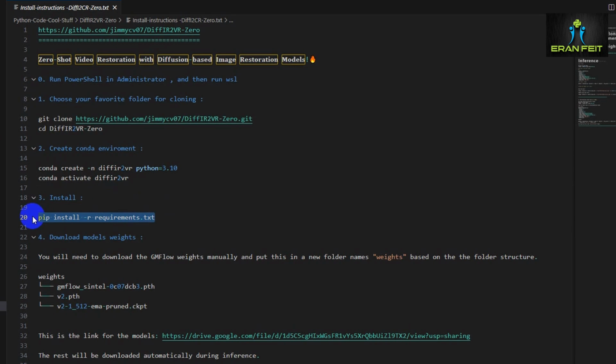Next, you have to download all the model weights. This is the link for the relevant weights files. As you can see, there are 3 of them. These are the names. You should download them from this link and put them under the weights folder. And there will be more downloads of weights files, but it will be automatic during the inference process. And basically that is the whole deal for the installation.